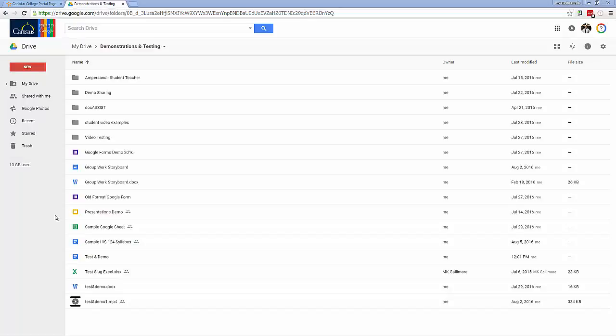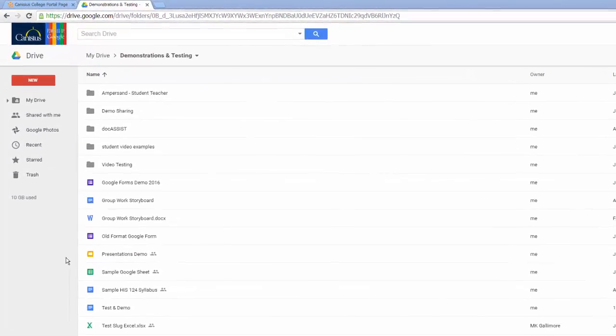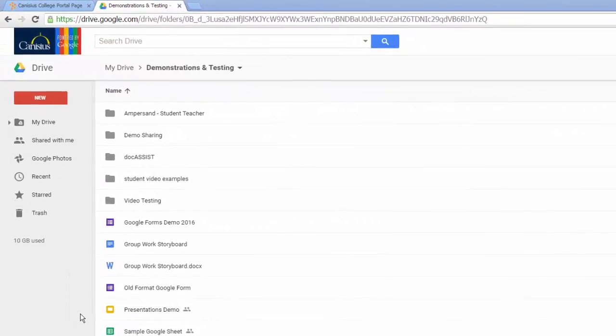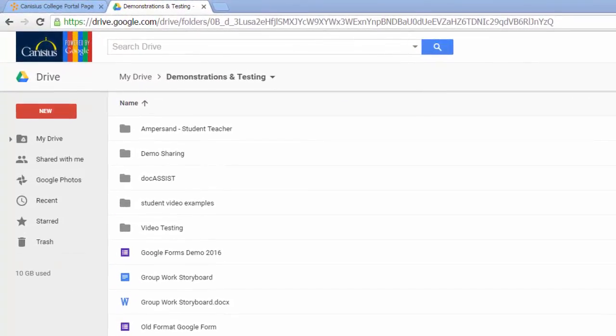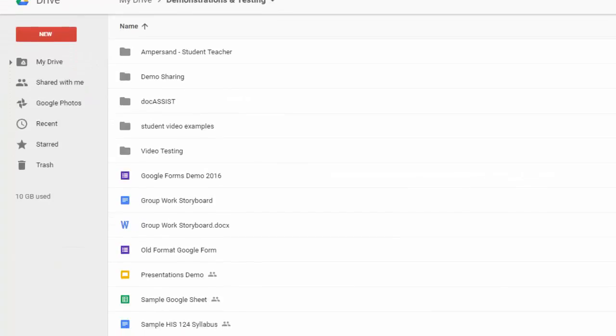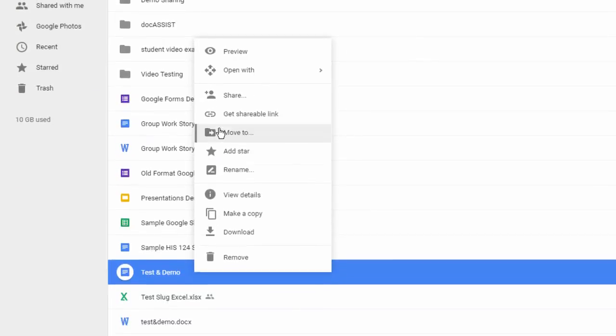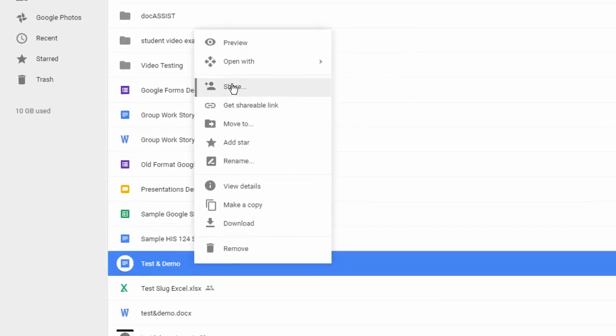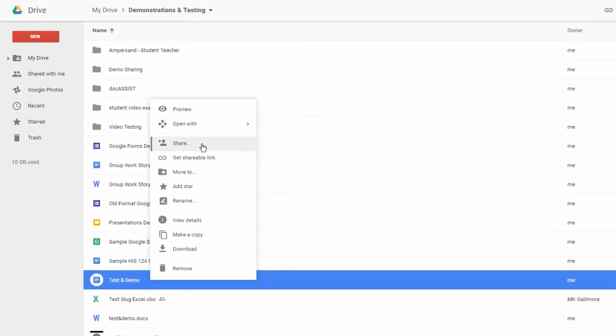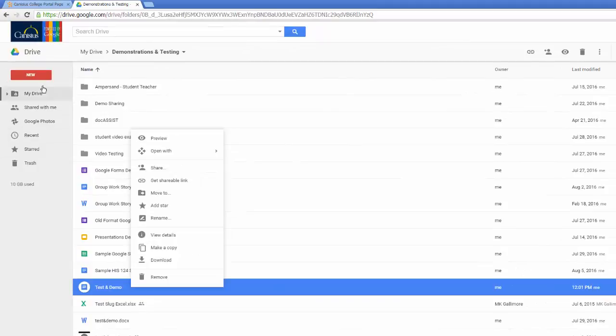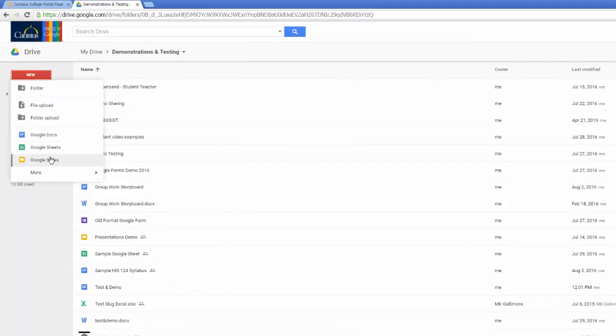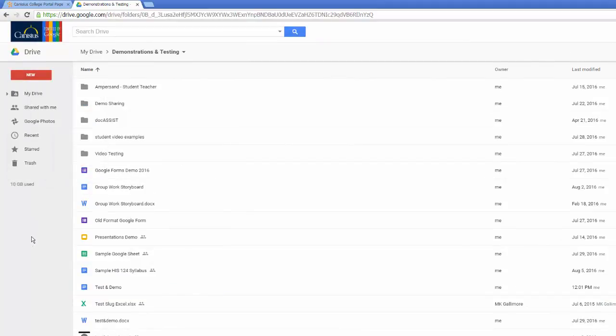By default, the files I create or upload to my Google Drive are only available to me after I've logged in using my Canisius username and password. But I can share files or make them available to other people at the college or anywhere else in the world. This is useful for various reasons, such as sharing files I create and update using Google's own productivity programs, or just making available very large video files.